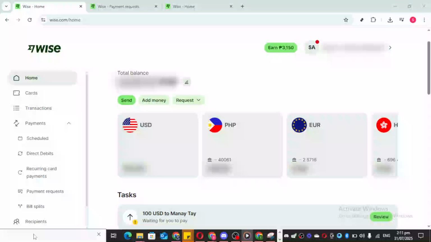In today's video, I'm going to teach you how to request a payment through Wise, a reliable platform for managing your international financial transactions. Before we get started, make sure you're logged into your account on Wise.